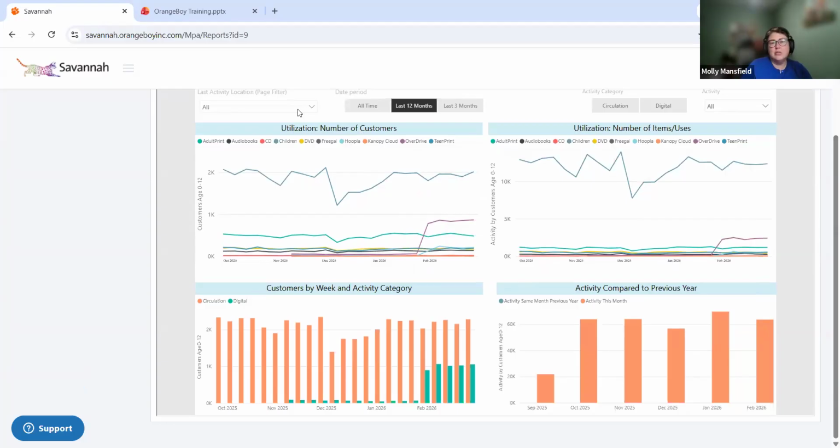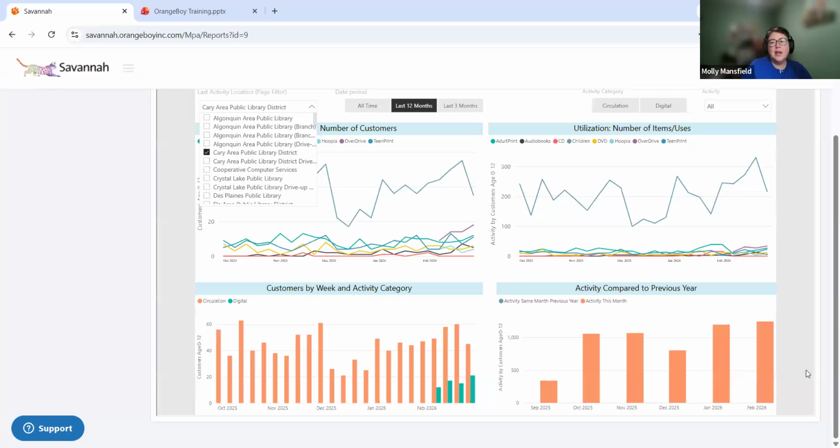And right now I'm in the all filter, but I could go ahead and choose a library and that would change my view. But then you can see customers by week and activity category. The orange is our ILS data and the teal is our digital data. So for this particular library, we started getting digital data in February. Over time, again, this will build up, so you'll see the teal all the way across. And then same for this one with the previous year. We don't have previous year data for this part of the tool at this time. So as it builds up over time, you will be able to see that data as well.